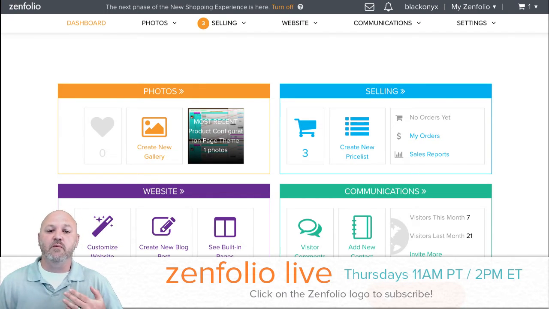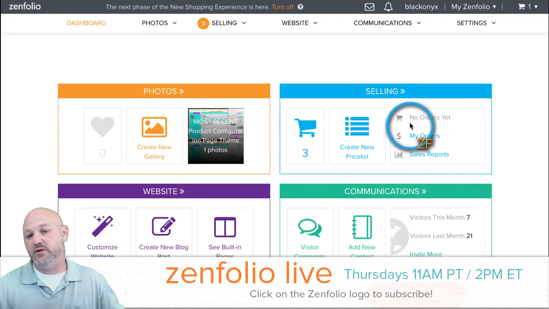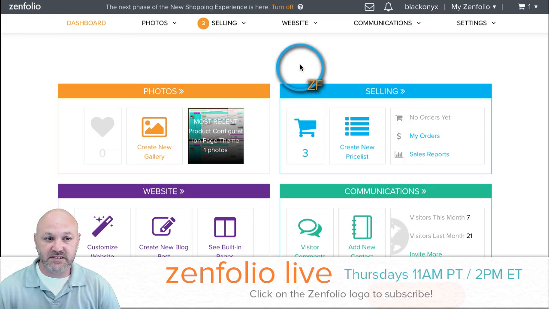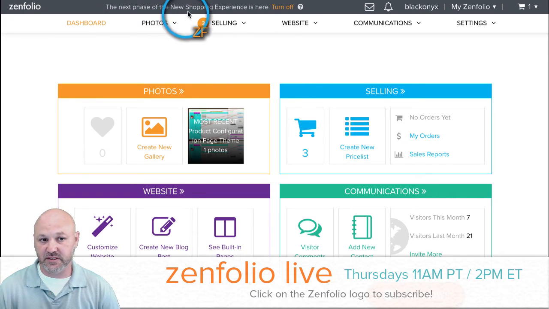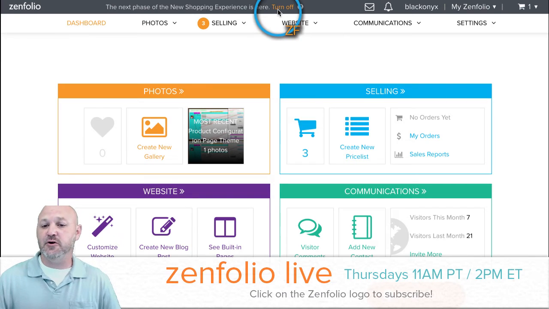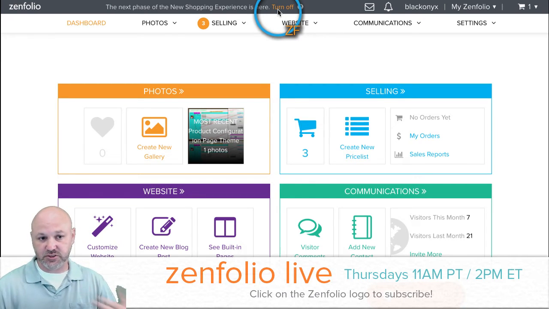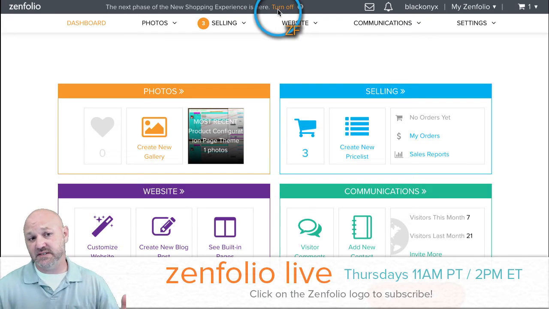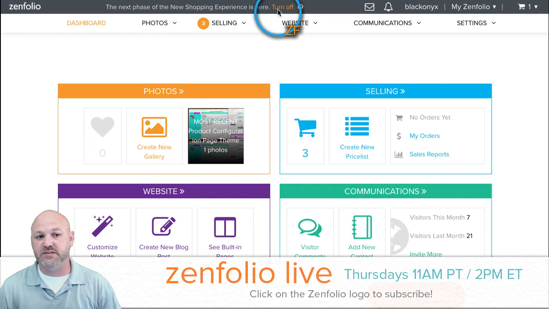Okay, so before I get into taking questions, I do want to talk about something that was recently released. If you're using the new shopping experience, and the way you know is up on the top here. It says the next phase of the shopping experience is here, and mine says turn off, because I'm currently using the new shopping experience. If you're not using that yet, eventually that is going to be the shopping experience. So I would suggest you go ahead and turn it on and give it a try so you get to know how it works and get used to it for when we roll that over to being the shopping experience.